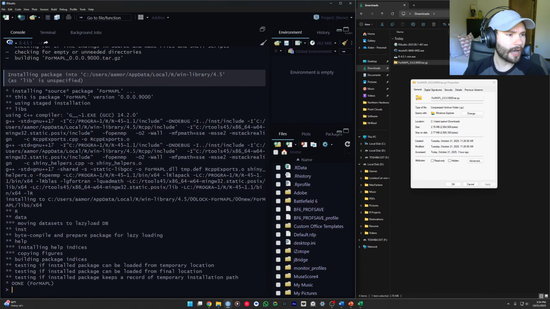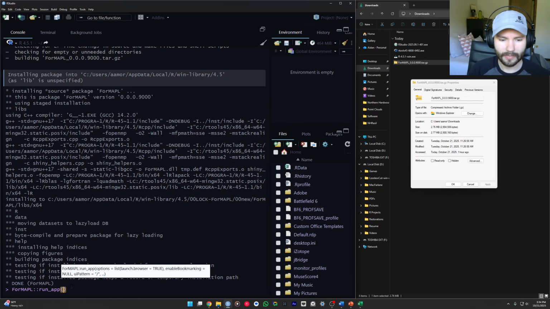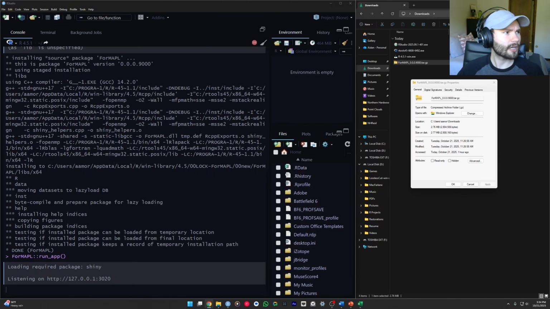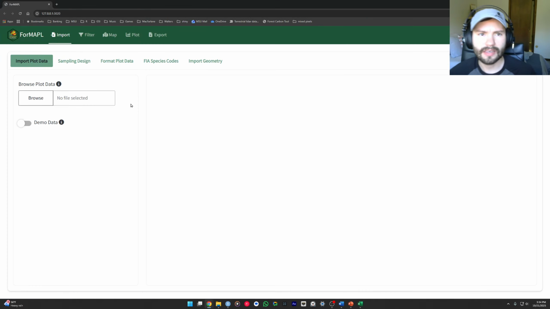Perfect. So our ForMAPL package is installed, and we can make sure that it's actually installed by typing in ForMAPL::run_app(). We press enter. This will launch the app in a new browser window. Here we can see that the app has been loaded and we have everything good to go.